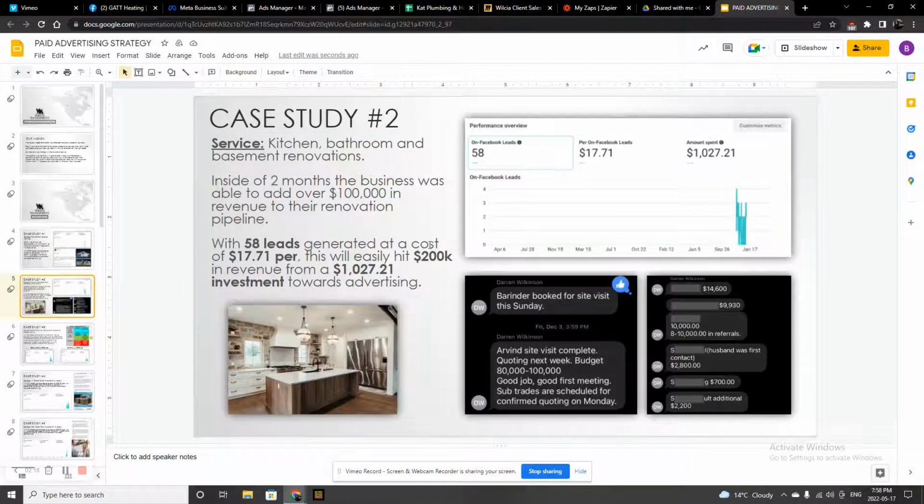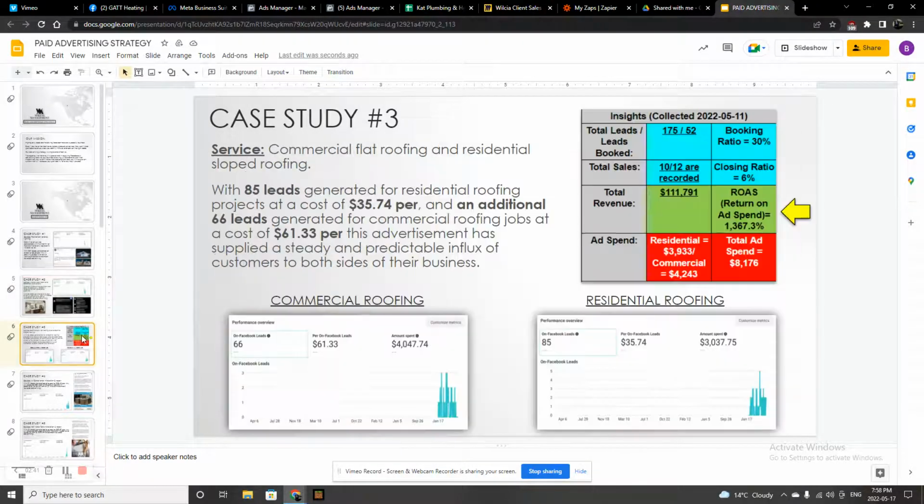More results here. This was the renovation one we were just looking at. So an average cost per lead of $17 coming in. And then you have a look here at the communications that we're having. So not only are we getting a trickle through referrals, a $10,000 job with another $10,000 referral, we're able to hit these metrics on that CRM and make sure that we're generating money from our advertisements.